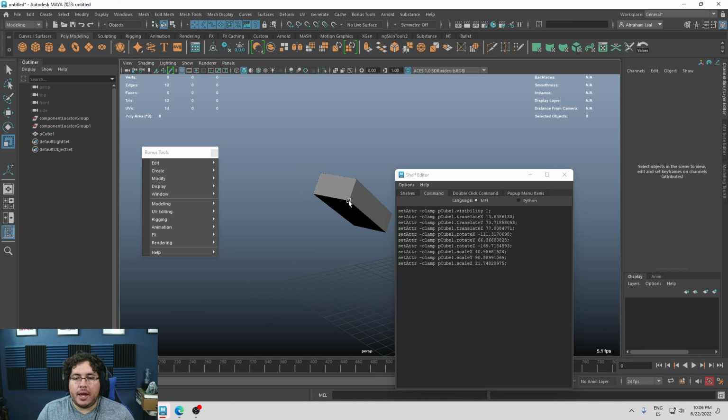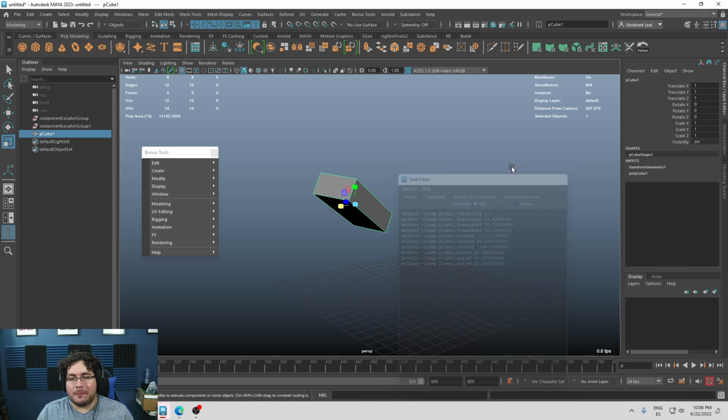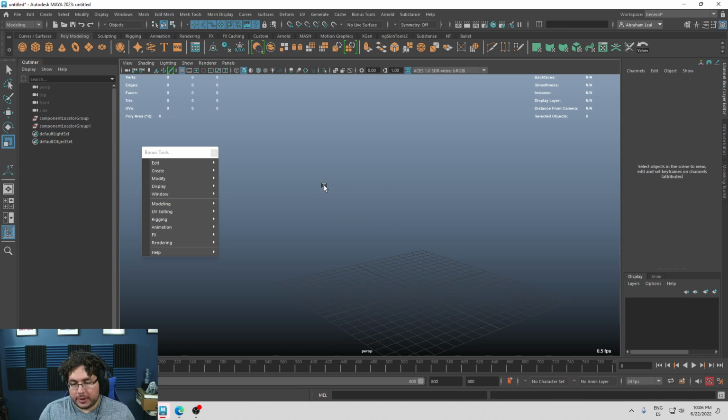So super, super handy. It saves the position. So if at any point you need to move things around and then just go back to there without having to write in a notepad, which is what I used to do, or create a locator, which is also a little bit annoying. Super cool thing right there.